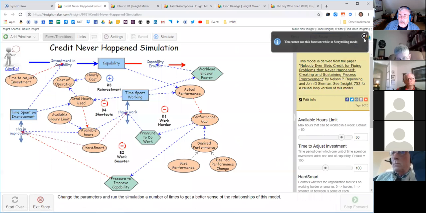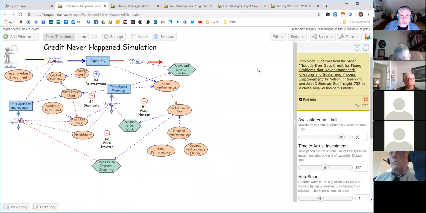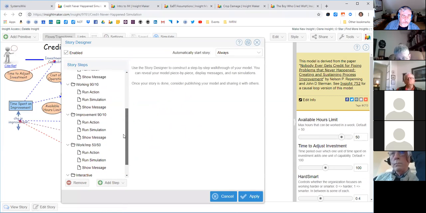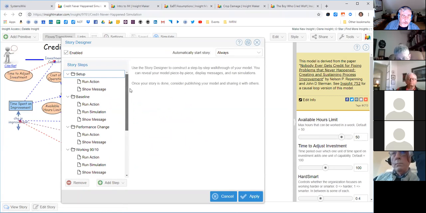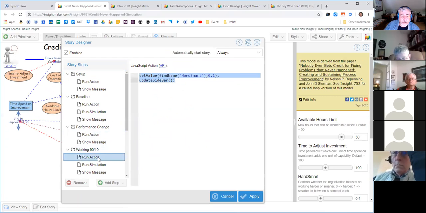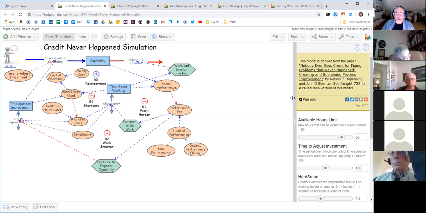Storytelling. You can't do storytelling in the storytelling. So this is the sequence of stuff that tells that story, and it has run action sequences that actually set values and tell it to execute stuff. So Scott Fort Monroe is probably one of the most brilliant people I know. It took him about 5 years to write this.